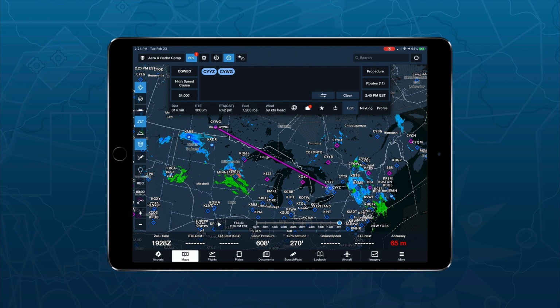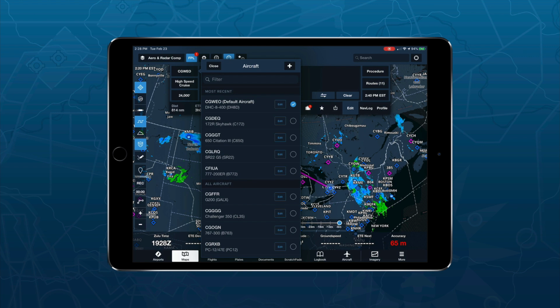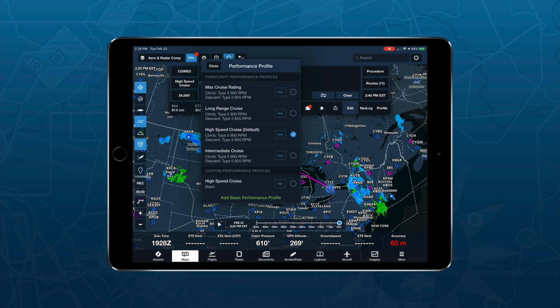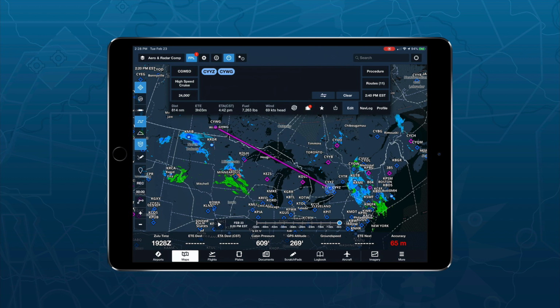So aircraft type today, we're going to select that from the aircraft list here. It'll be a Dash 8 going from Toronto to Winnipeg. The ForeFlight built-in performance profile we're going to select is a high-speed cruise at 24,000 feet.